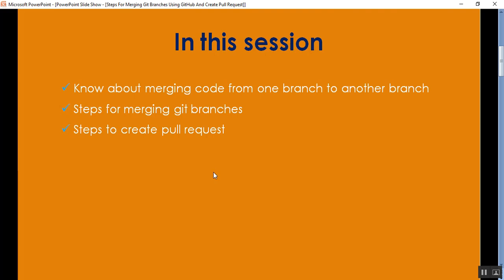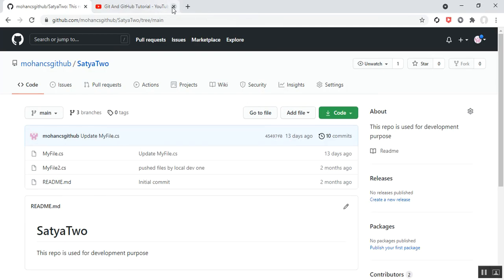So, steps for merging Git branches. I'll show you my repo here, that is the Satya2 repo. There are three files: my file.cs, my file2.cs, and a readme.md file under the main branch. Here I will make changes in my file.cs under the main branch of the Satya2 repository. In my previous video I mentioned details about the Satya2 repository, and the branches available under this repo.